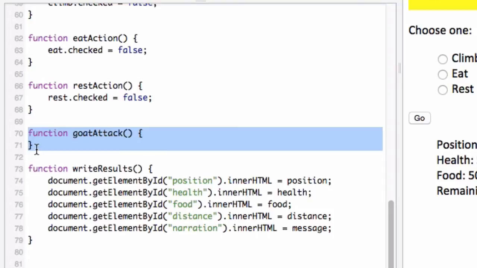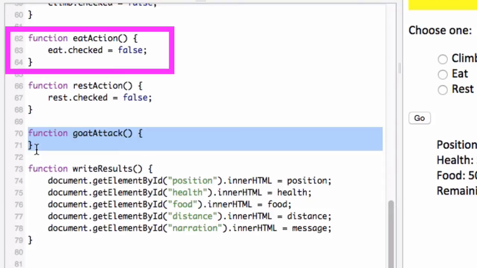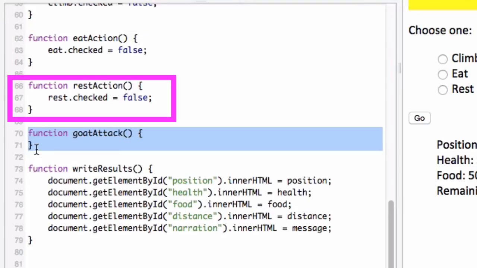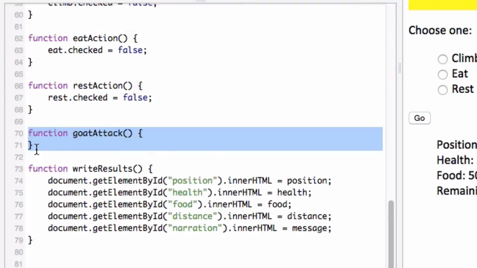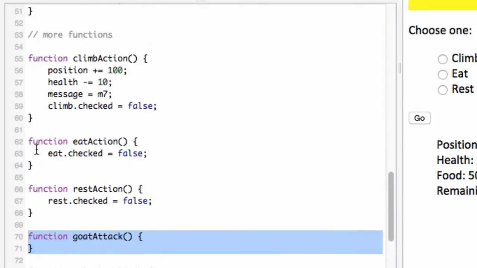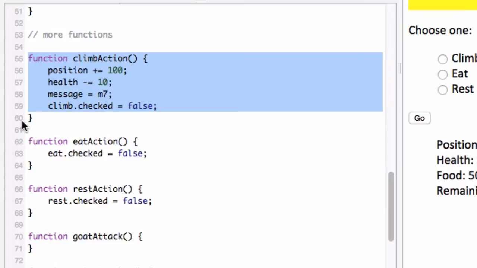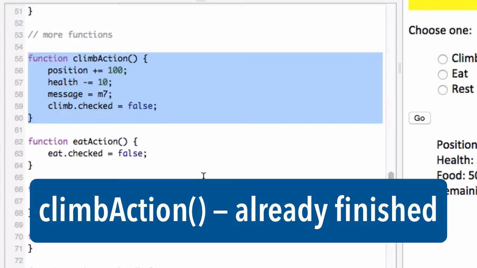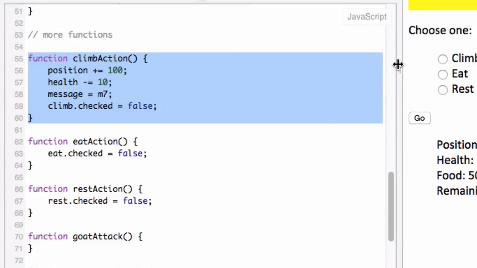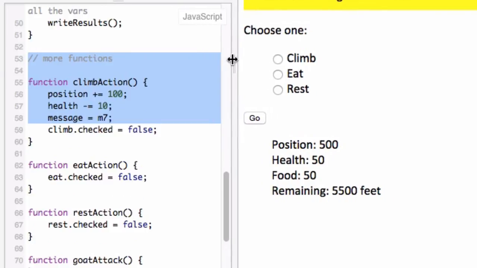So the next step is to see how the climb action function actually works, because you're going to be able to figure out how to write the eat function and the rest function by looking at the climb function that's already been written and figuring out how it does what it does. So let's have a look at climb action right now. So this is a function that's fully written out for us. And let's see how it works. And I'm going to narrow the pane a little bit so we can see both things at once.